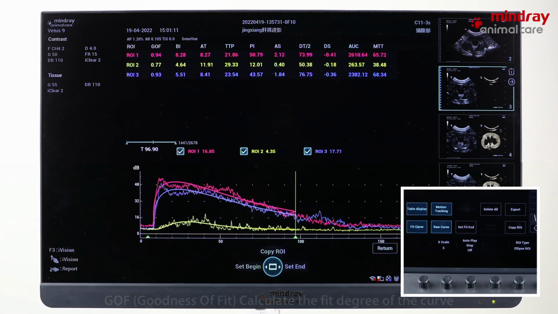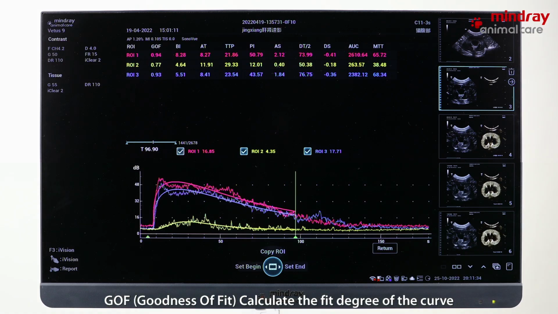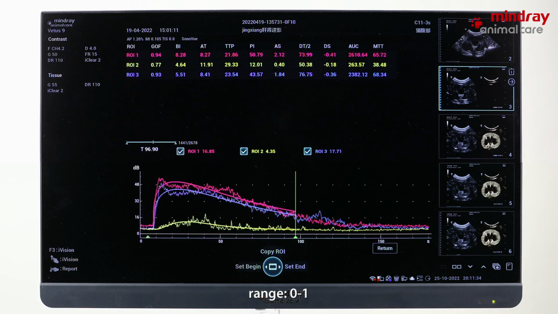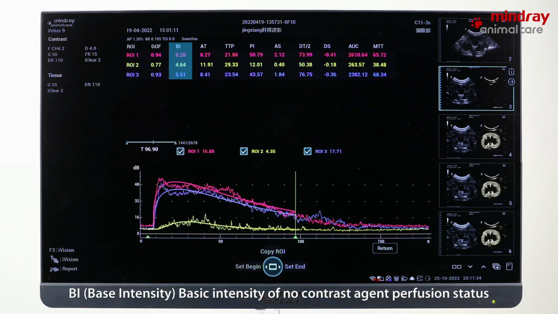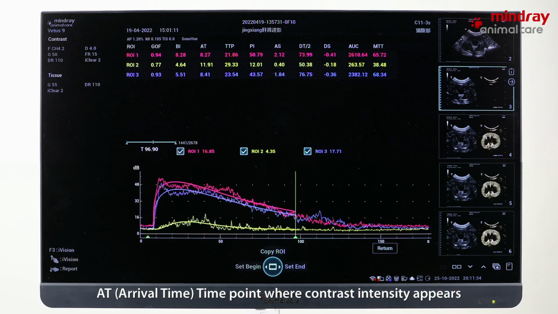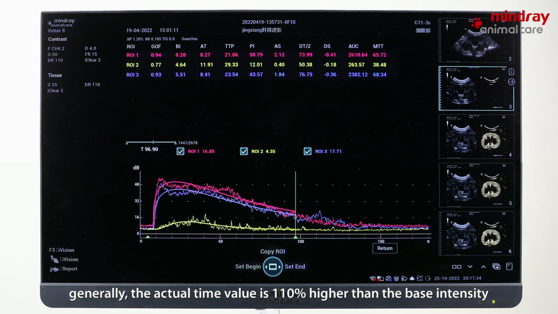Parameters include GOF, Goodness of Fit, which calculates the fit degree of the curve. Range 0 to 1, where 1 means the fit curve fits the raw curve perfectly. BI, Base Intensity, basic intensity of no contrast agent perfusion status. AT, Arrival Time, time point where contrast intensity appears. Generally, the actual value is 110% higher than the base intensity.